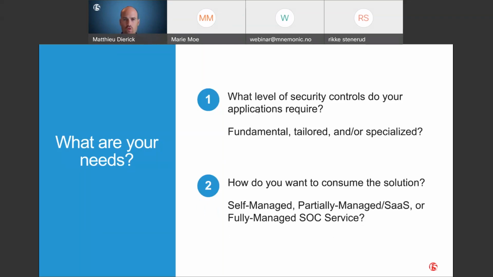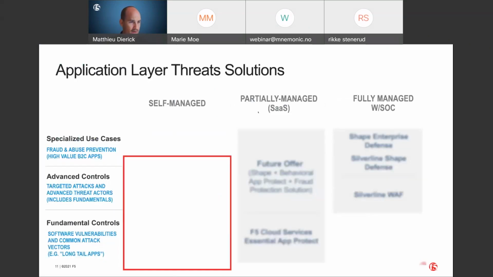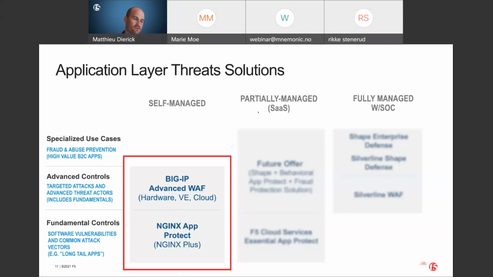And how do I want to consume the solution? I explained fully managed, SaaS, or self-managed. And let's go for the self-managed today. That's why you can see I blurred the partially managed and the fully managed. Today, let's focus on the self-managed, something that you will deploy by yourself and maintain by yourself, because you have the skills or you plan to have the skills. But to be honest, it's not so complicated. So you can see three levels of protection.